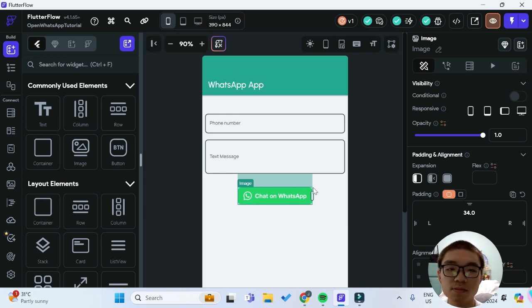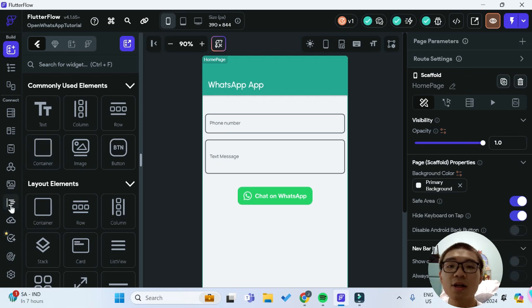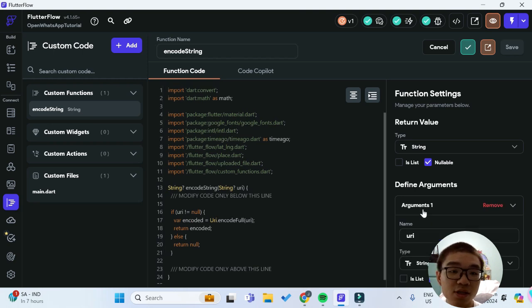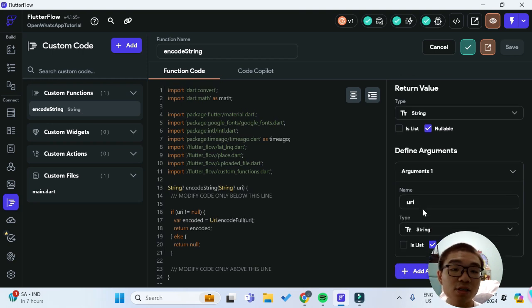And I also have this button over here which basically opens the link and launches the link to open the WhatsApp chat. So the first thing that we have to do is that we have to implement some custom code in order to encode our text message. So over here, I've created a custom function called encodestring. And this encodestring custom function takes in a single argument called URI, which is of type string and nullable as well. The return type will also be a string and it will be nullable as well.